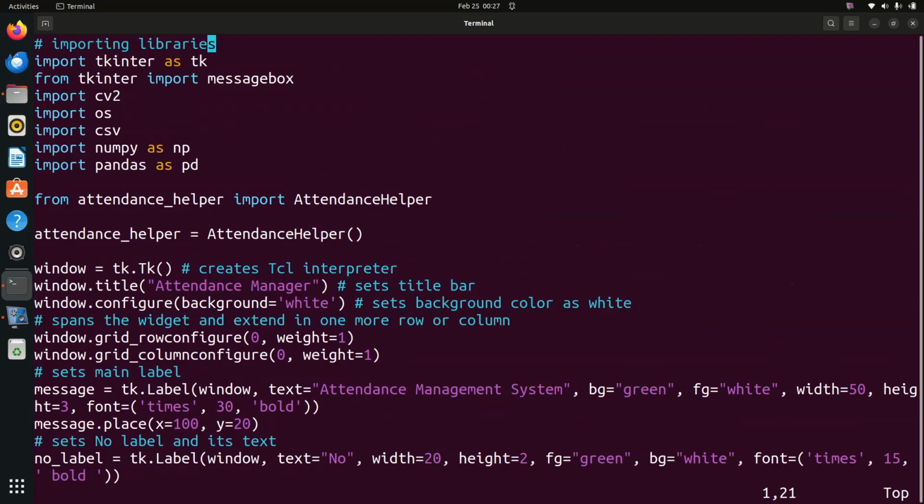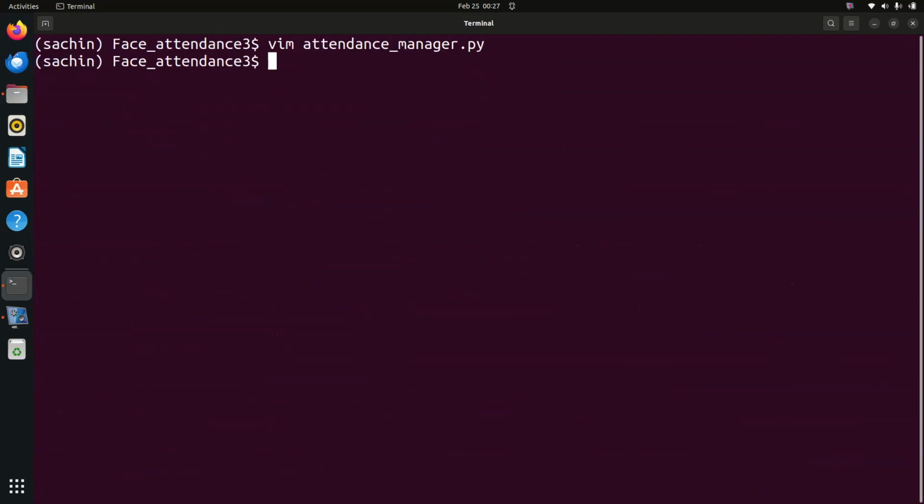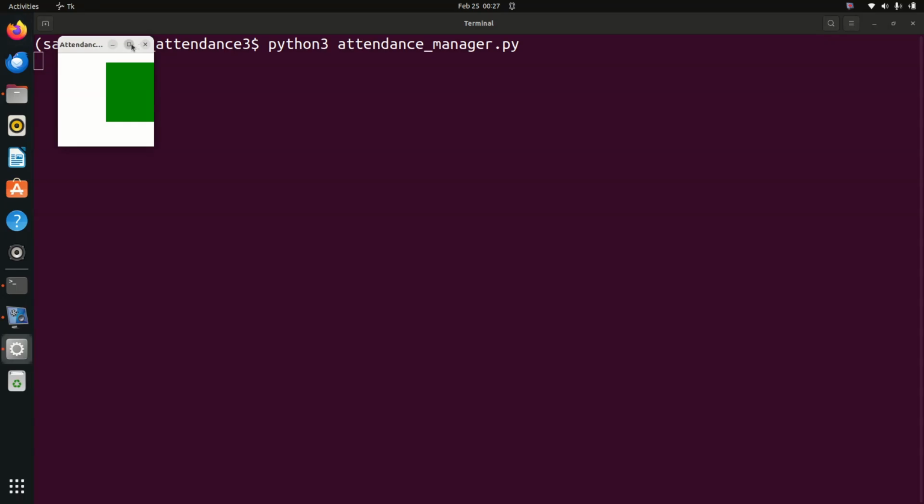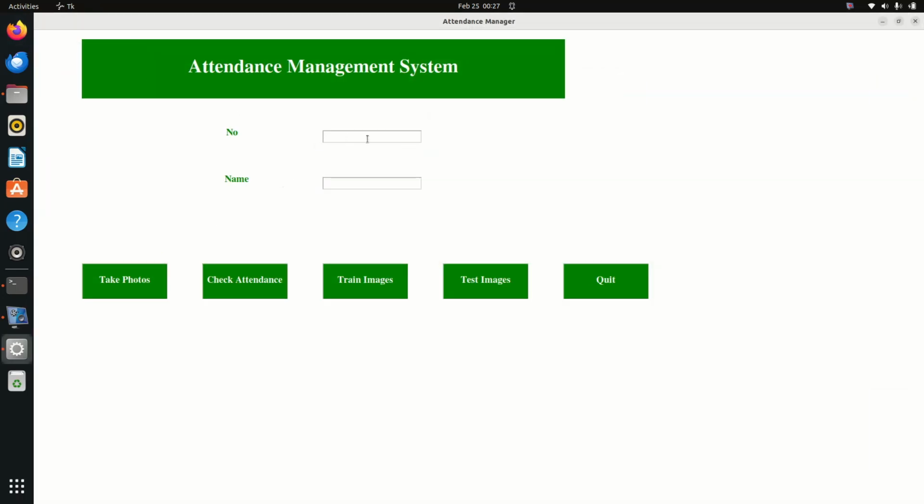Now we will execute the program. Yes, a nice sticky interlibrary graphics has been displayed. Unless you enter the enrollment number and name, you cannot proceed further.